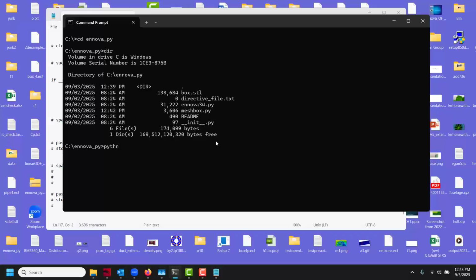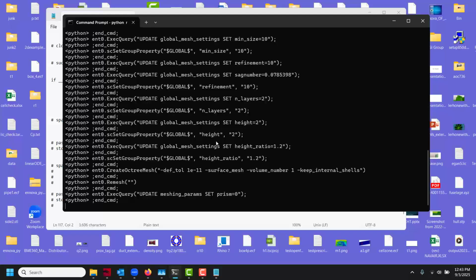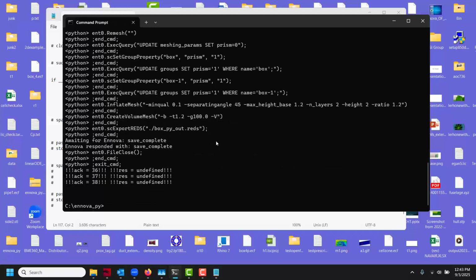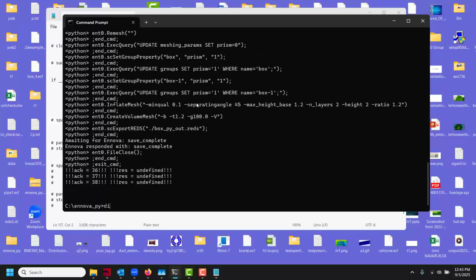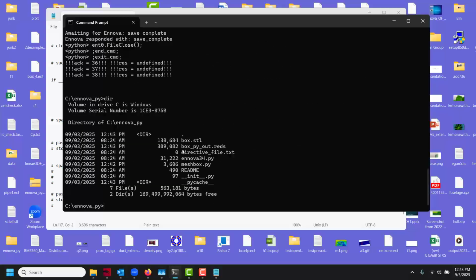So to launch it, I'm just going to use Python, and this is all set up for Python 3. So if you have Python 2 installed, you'll need to upgrade to Python 3 if you want to run this example. And then meshbox.py, and hit return. And you can see we have no Ennova window popped up. It ran through our script, and we can see it created our reds file here, box.reds.